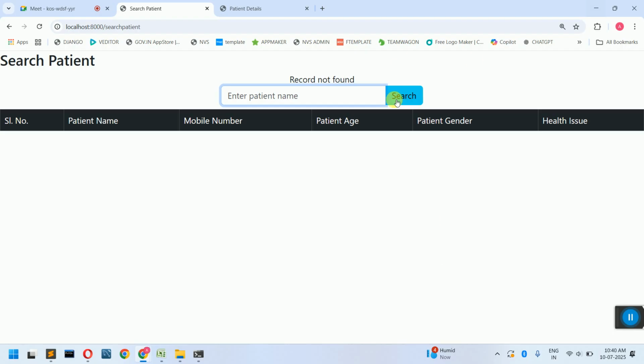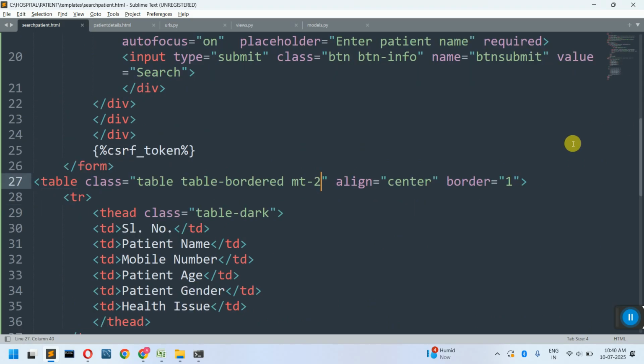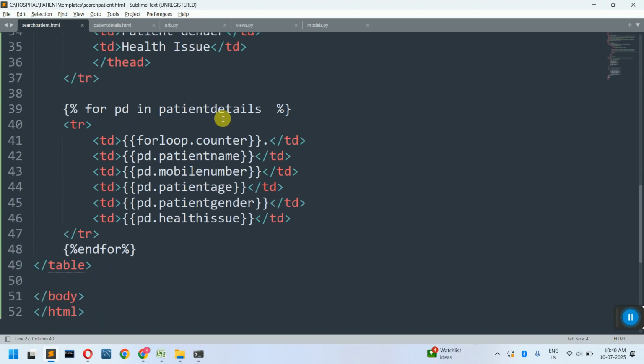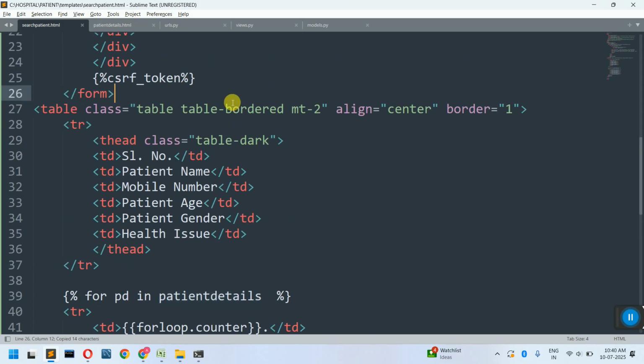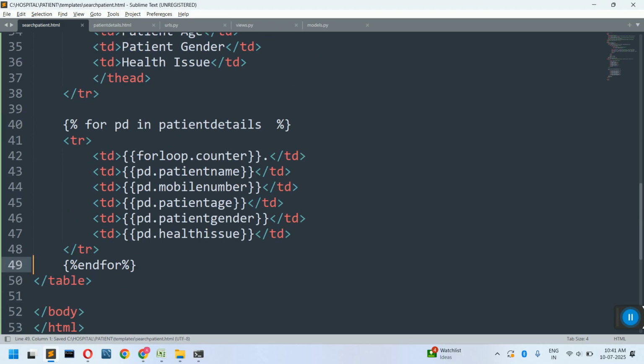Sir, when the record is not found, I don't want even these headers. The header should not come. In that case, make a small change in the display code. What is it? The patient details and data should come. Okay, I will put that here in the if condition. If patient data details, then perform this operation, and last again end if. That is important.